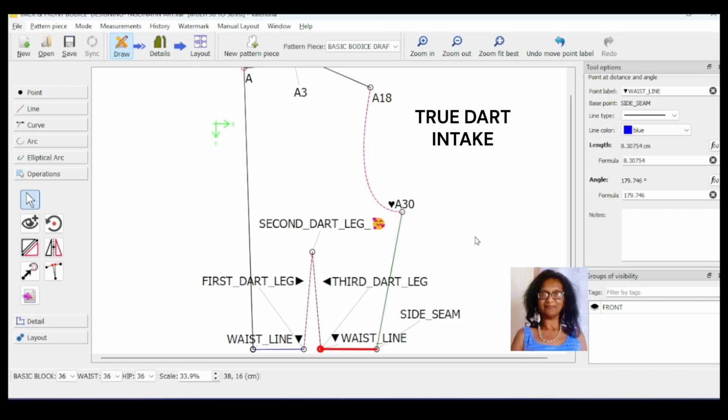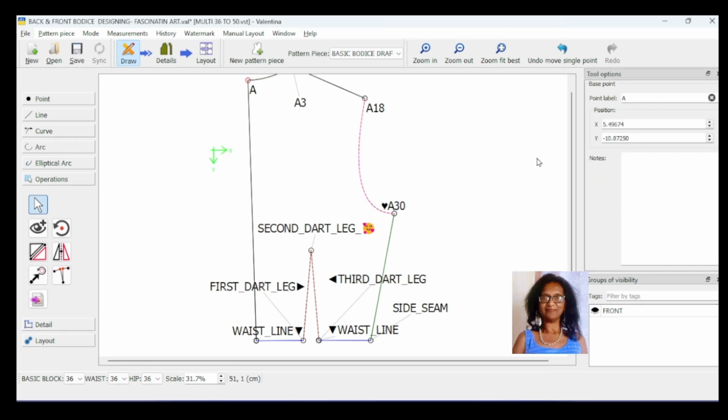When you create or manipulate a dart, you will need to do the dart intake. And in this video, I'm going to show you how to use the True Dart tool, which is provided in Valentina. This is the basic back bodice, and I'm going to show you how you do it on the waist darts. As you can see, I've labeled each point here, so to give you a better understanding of how you use this tool if you have not used this tool.